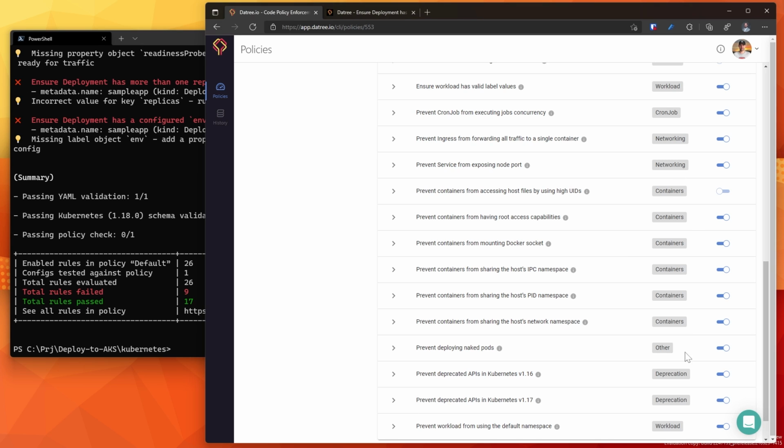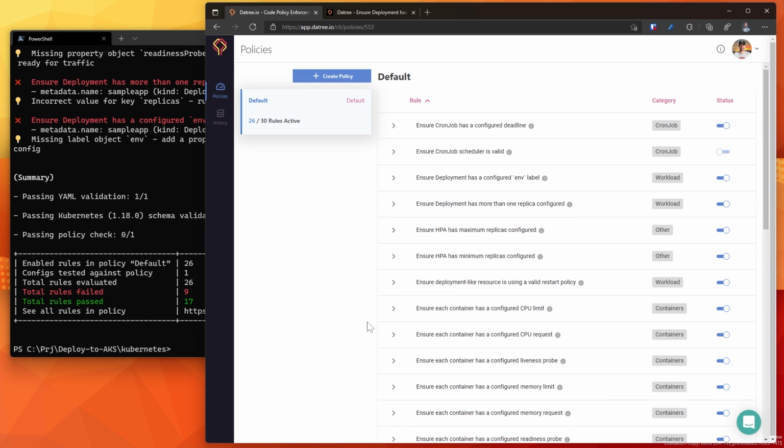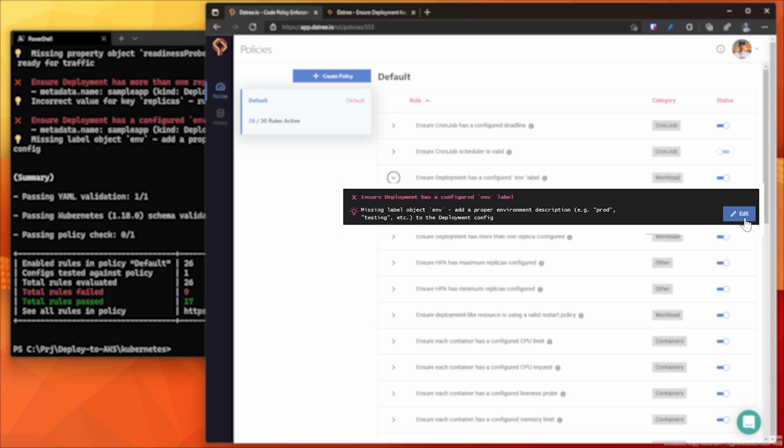Apart from enabling and disabling rules, we can also do some more customization. For example, we can change the message that those rules generate. Let's open this one, for example. And this is very useful if you have some custom links that you want to add, or you have other information you want to show on how to solve that specific issue.